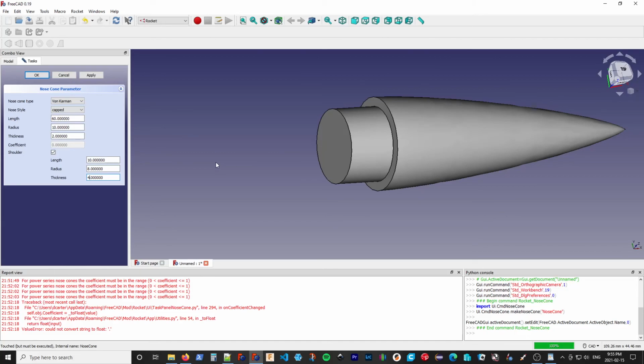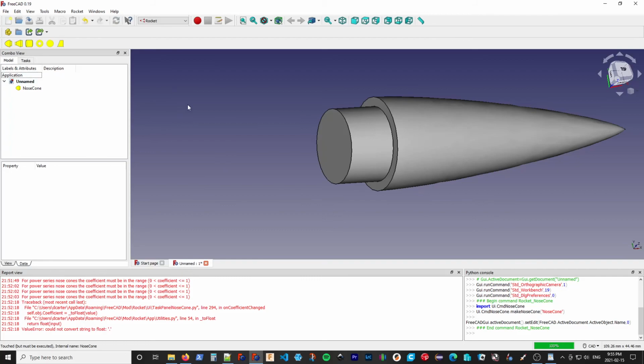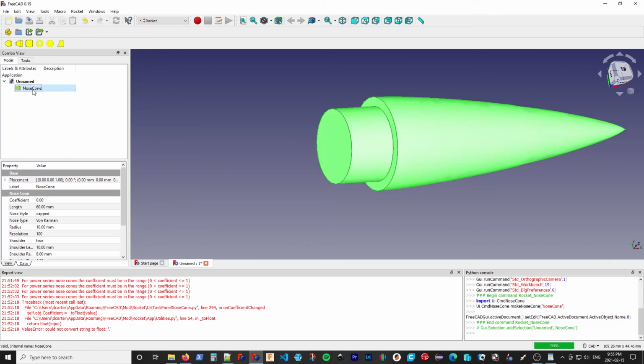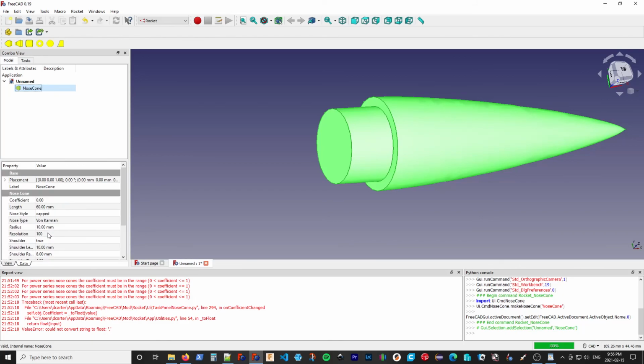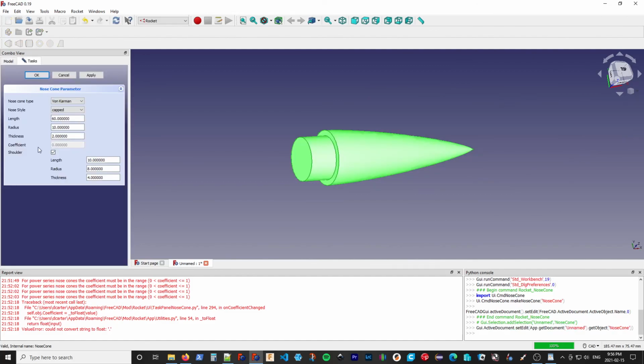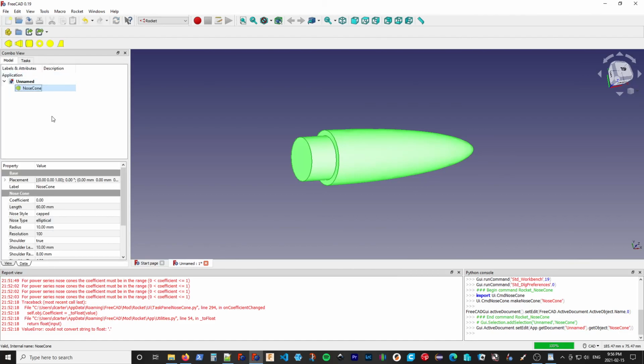So that's nose cones, nice and simple. Now, when you're looking to edit it, you have a couple of options. You can select from the model tree, and you have all of the parameters shown in the property table. Or you can double click on it and it'll bring you back up into the task dialog where you can edit the parameters here. And then you can either select OK or cancel. Okay, so that's nose cones, nice and simple.